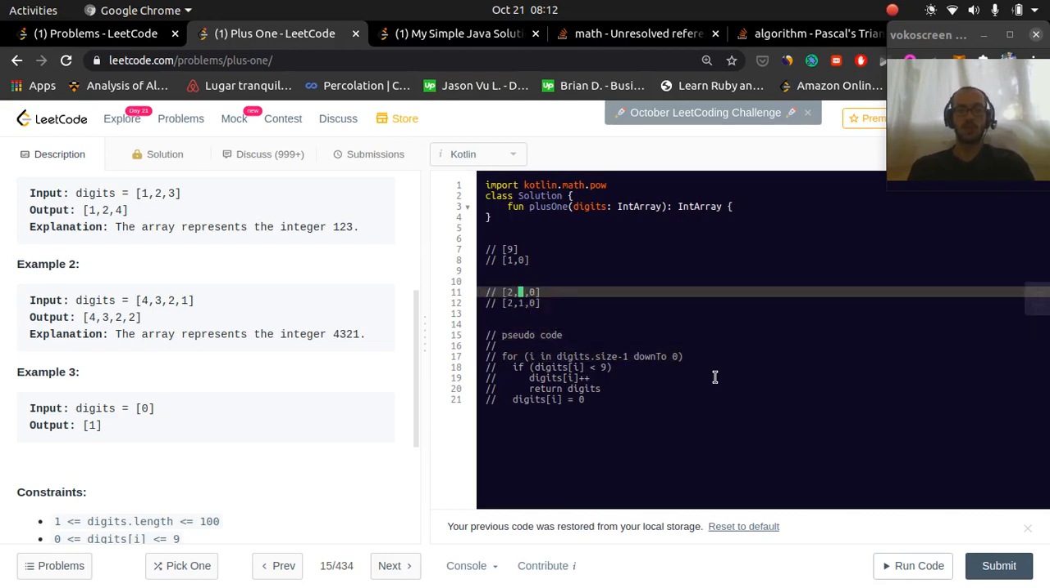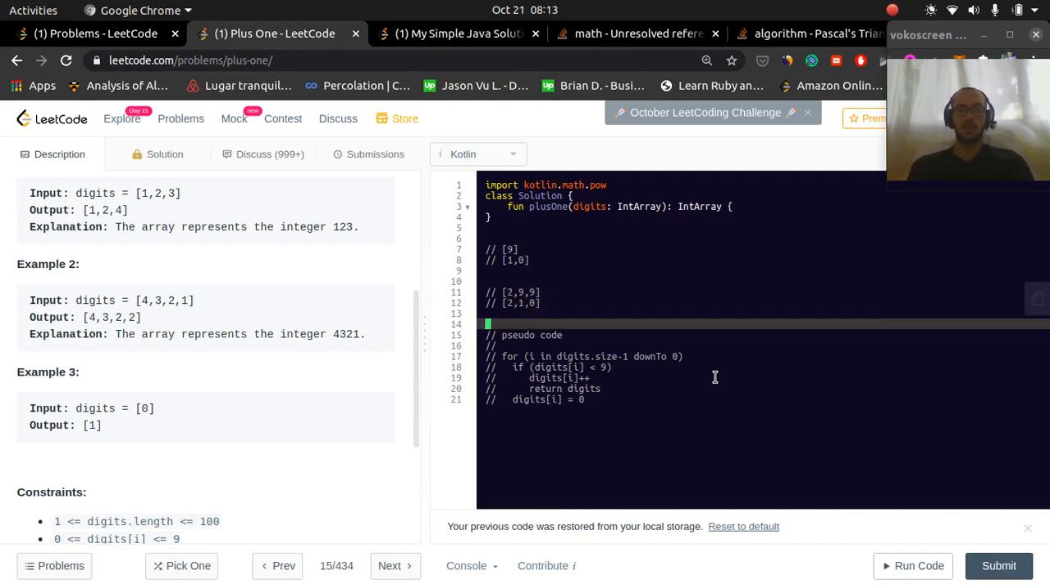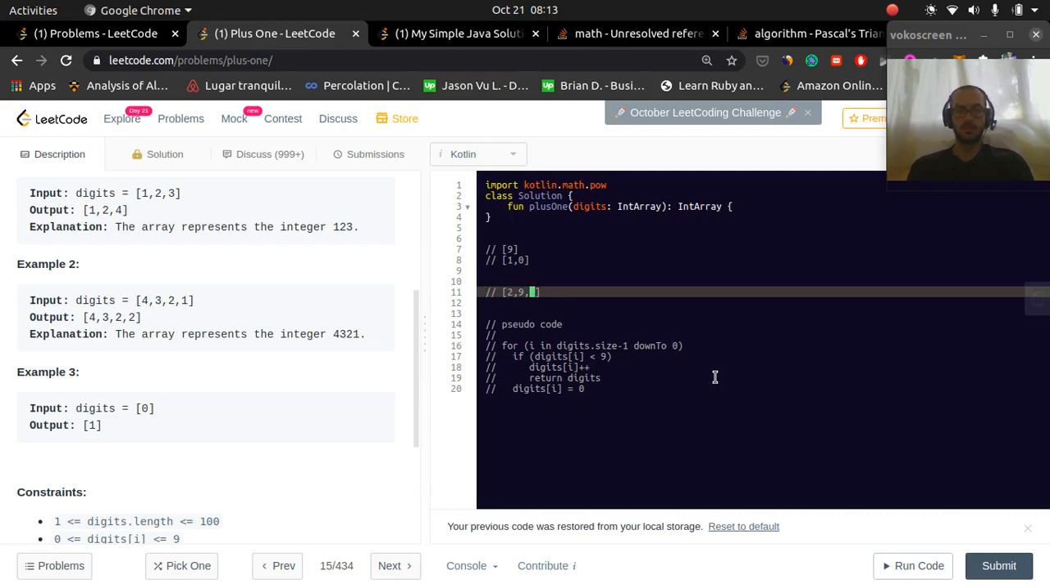And then, oh, here's the question. What about 299? Interesting. What do we do? Oh, so this takes care of it. 299. Let's think about what happens here.